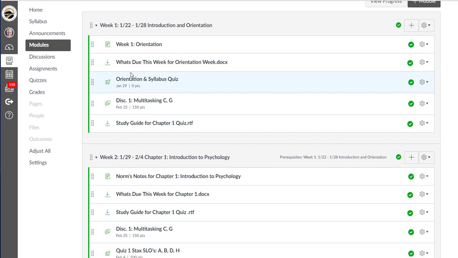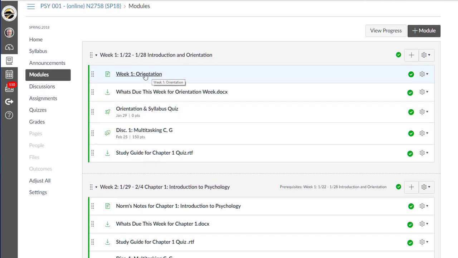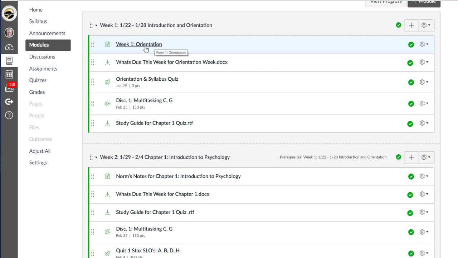So let's take a look at the very first module, which is the Introduction and Orientation. That takes all week. There is no chapter quiz in the first week. It starts in the second week. In the first week, there is a quiz that you'll need to take, 15 questions, just to show that you know how this course runs and what you need to know to proceed on to the next quiz. So let's take a look at the orientation.